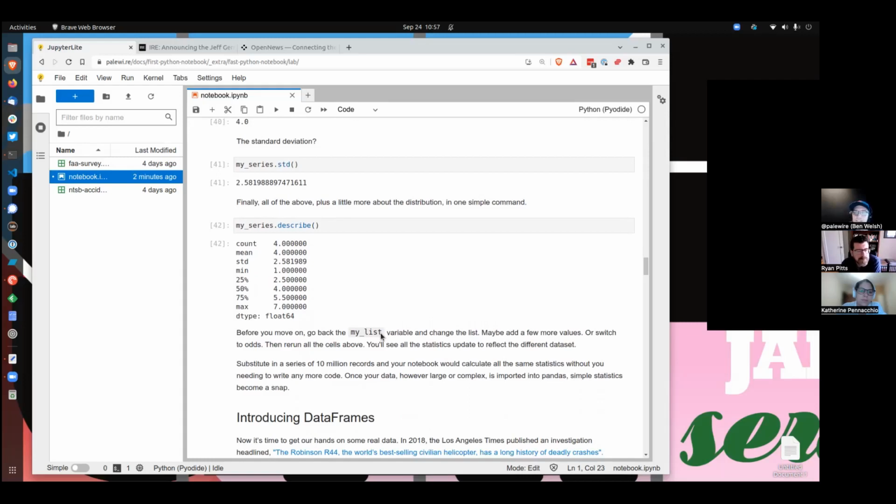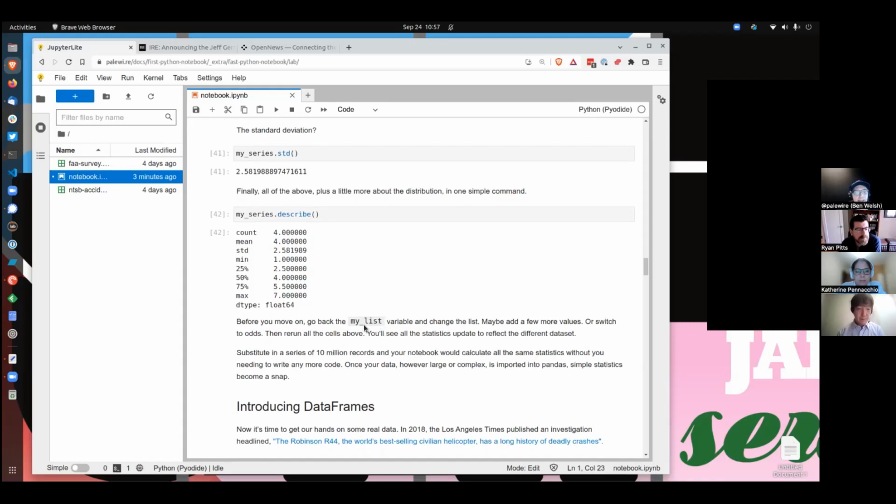So that's how series works, which you can also think of as columns, and some of the basic stats. Do we have any questions about that before we move on to tables and some real data? Excuse me. Speaking about averages, how can I get the mode of the series? How can you get the mode? That's a great question. I didn't cover that, and it's not in the describe function.